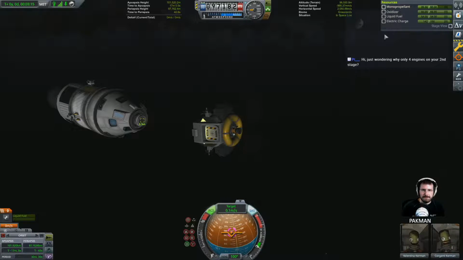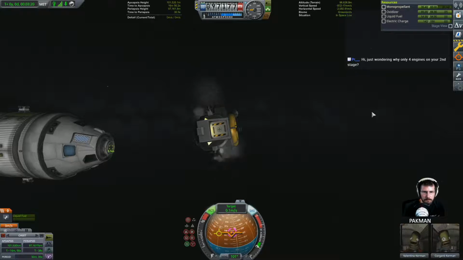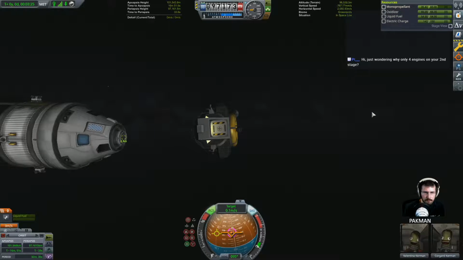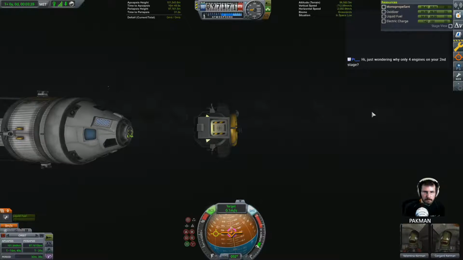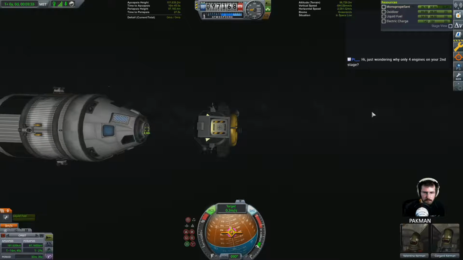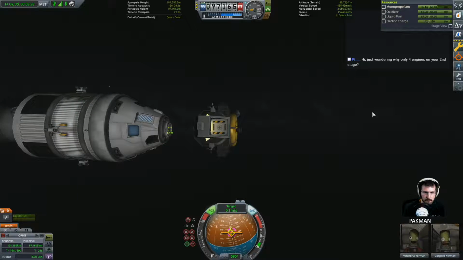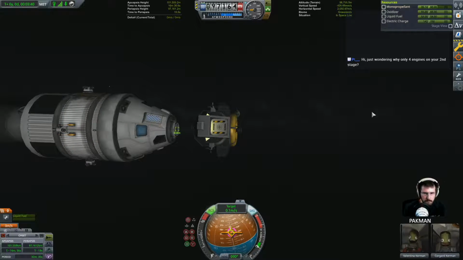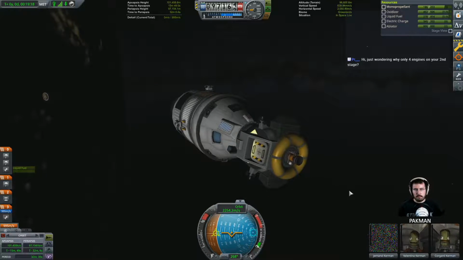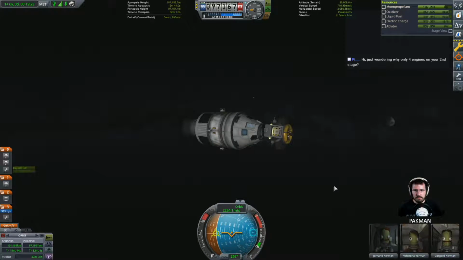This thing is wild. It likes to drift. Goodness gracious. It's efficient though. That's pretty good. Cool. Docking's easy enough. And it looks like it has enough monopropellant to do all the maneuvers it will need to do.